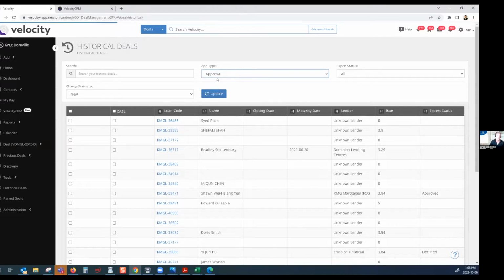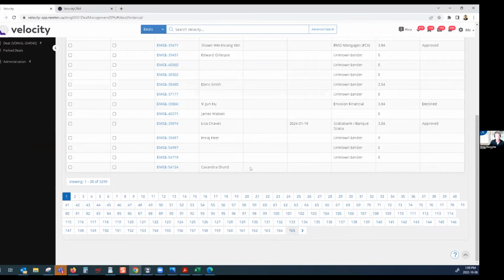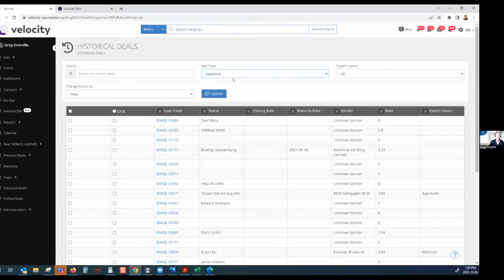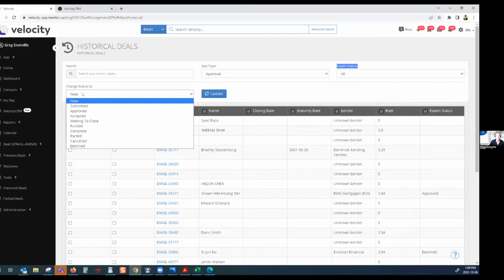So as soon as you just filter out the pre-approvals, now your list got a little bit shorter because now we're just looking at approvals. And I still have a lot. So then we're going to do this. It's a matter of taking all these expert deals. What status are they in expert? And we're going to change it to the Velocity status of complete.